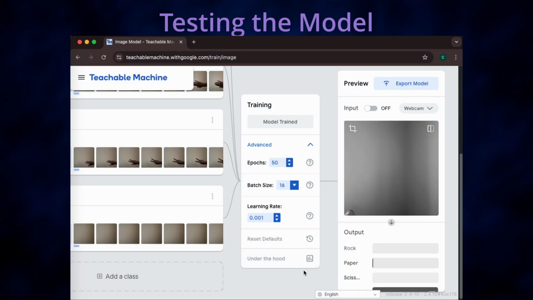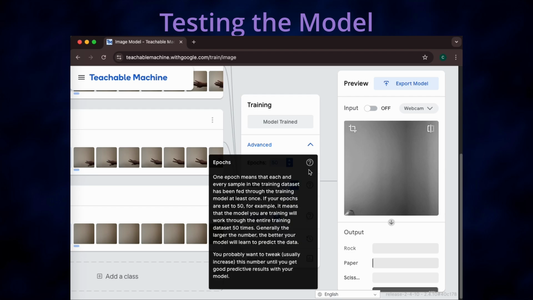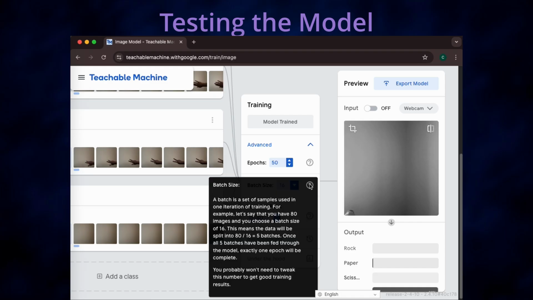Let me explain some terms used here so you understand what's going on. The epochs show how many times the model studies the data. If you have set epochs to 50, that means it goes through this sample data 50 times to train the model. Batch size is the number of samples in a batch. If you have 80 images and your batch size is set to 16, the processing of samples will be done in 5 batches. Once all 5 batches are processed, one epoch is complete.